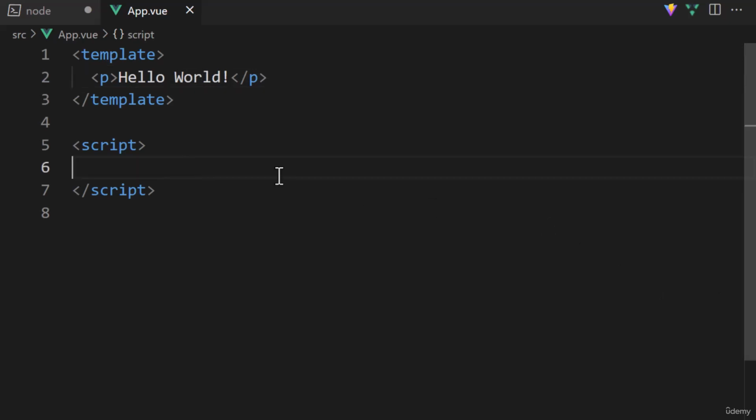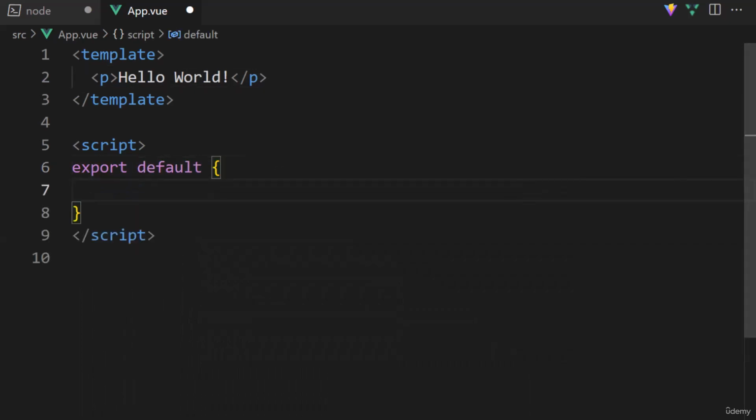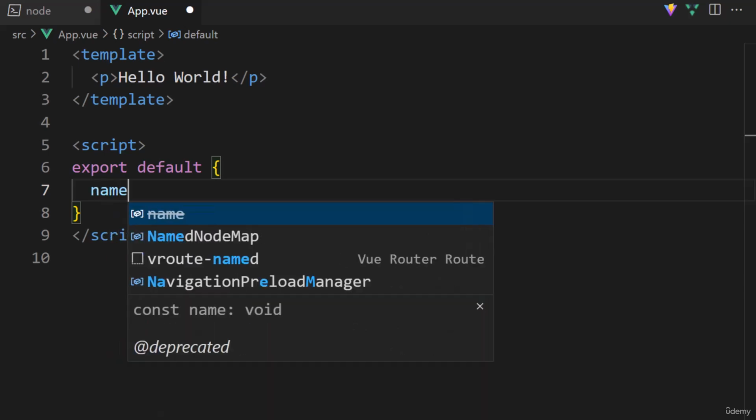Inside the script block, we're going to export an object. The object we're exporting will be used for the component settings. This is where you should add your data, methods, computed properties, and watchers. Everything's the same as before. Before we jump into adding the data, I want to assign this component a name. We'll add a property called name.